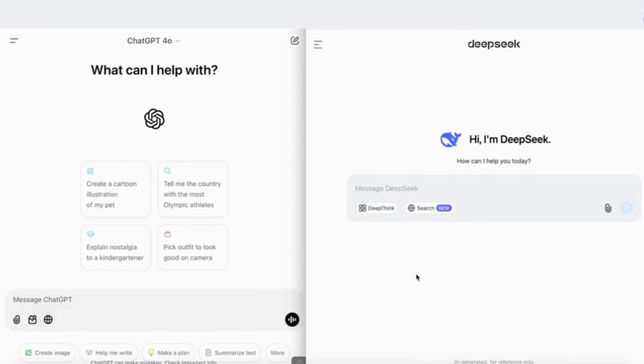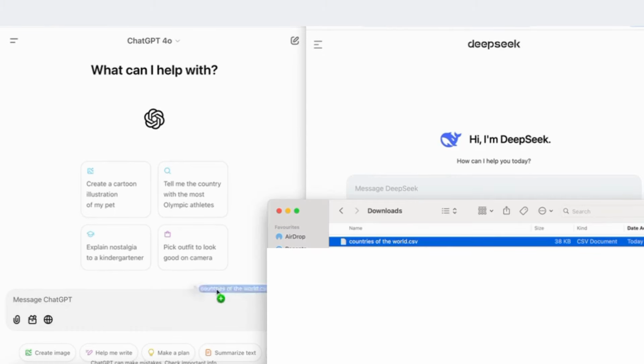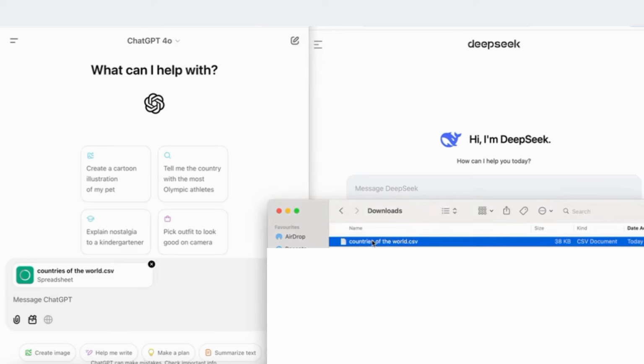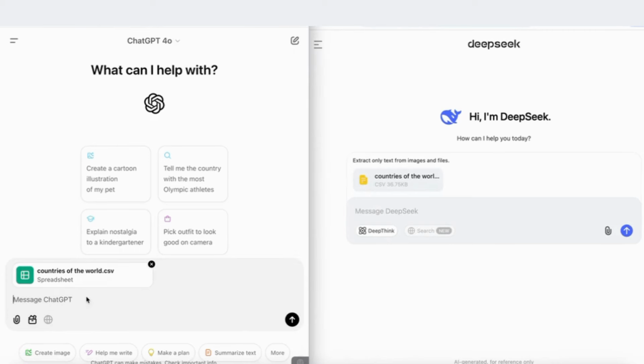Okay, for this next category, I want to look at how both models do with data analysis. So I'm going to start off by uploading a CSV file to both models. And this is actually quite a large CSV file. It contains a lot of variables. And I'm just going to add a general prompt here that says, analyze the dataset and provide me with the key insights.